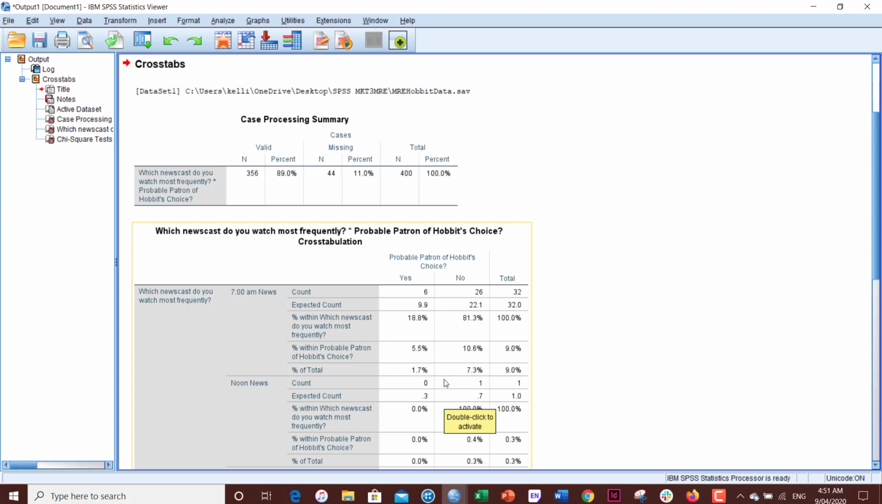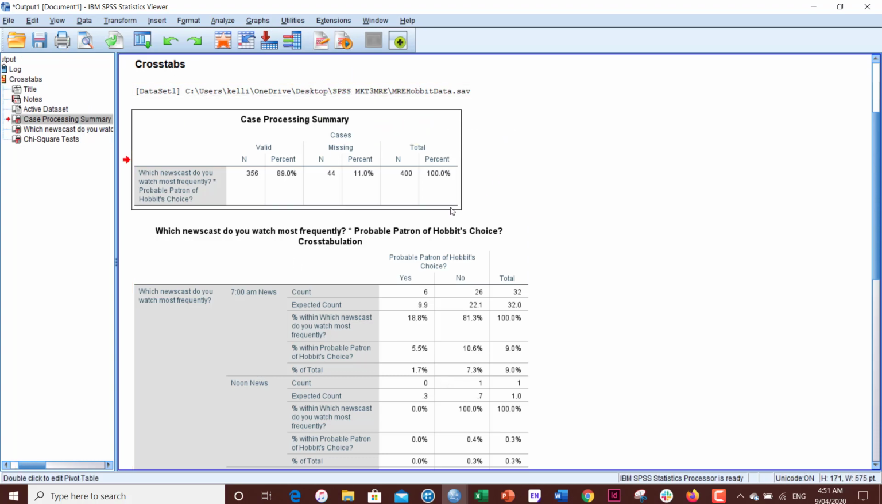Okay, so the first thing that SPSS gives us is the case processing summary. This shows us that 400 people responded to the survey, with N equals 400 there, but 44 people failed to answer this question. So that gives us a data set of just 356 responses. That's people that responded to the question, which newscast do you watch most frequently? This is for the probable patrons of Hobbit's Choice.